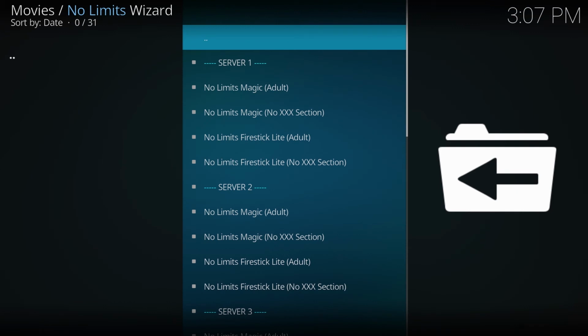Here you will see that there are several options to choose from. Generally, we recommend to use the Fire Stick Lite versions. The Lite version still contains tons of add-ons, but they are limited to fit the limited space available on a Fire Stick or Fire TV.